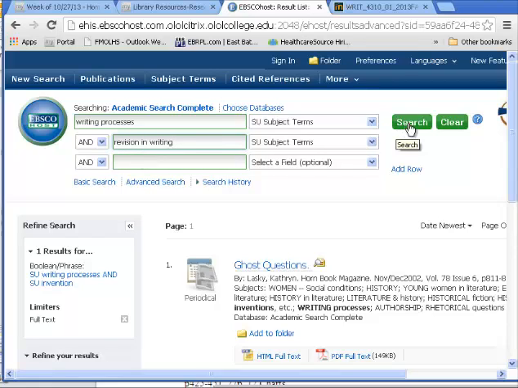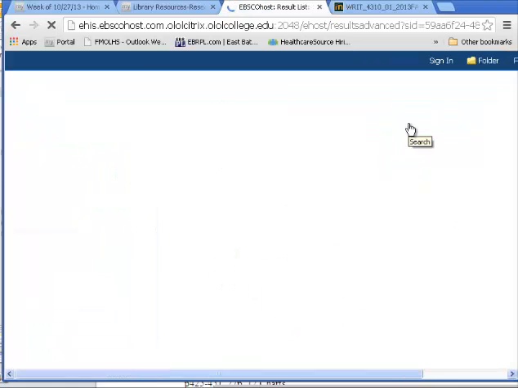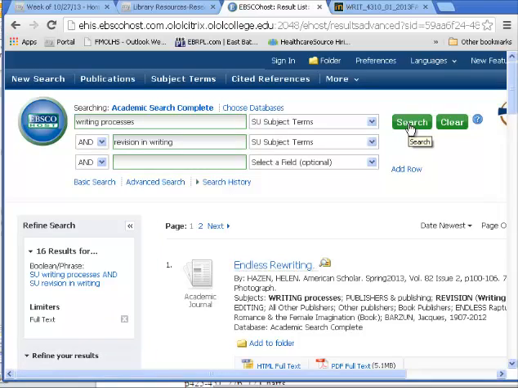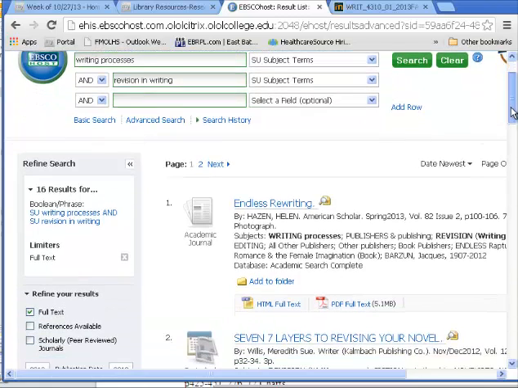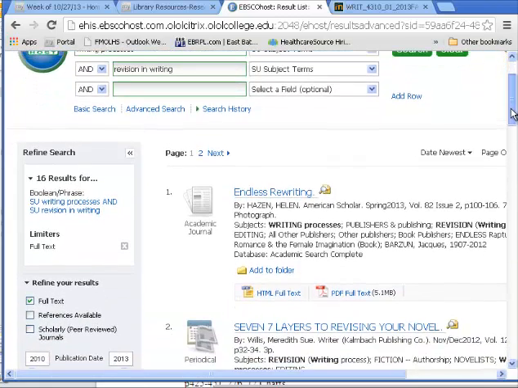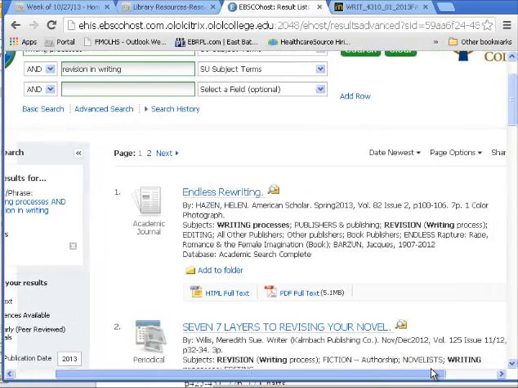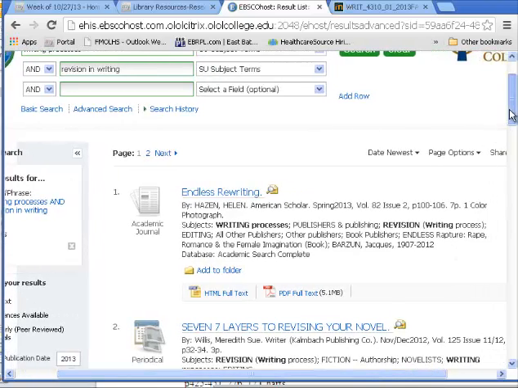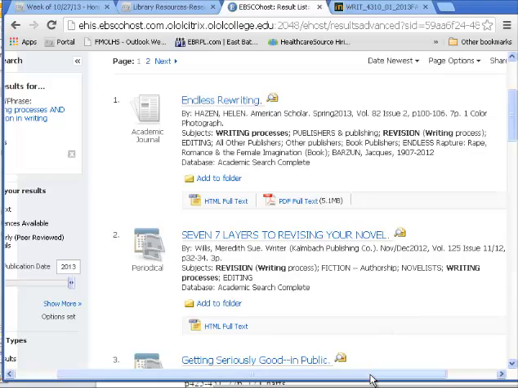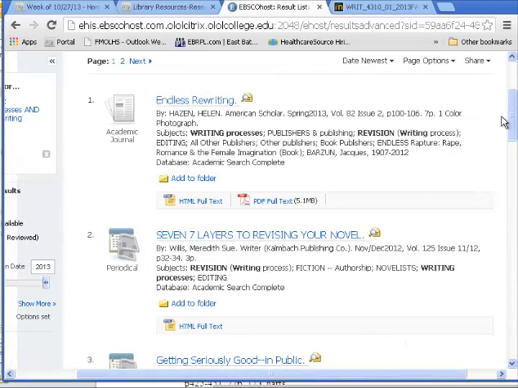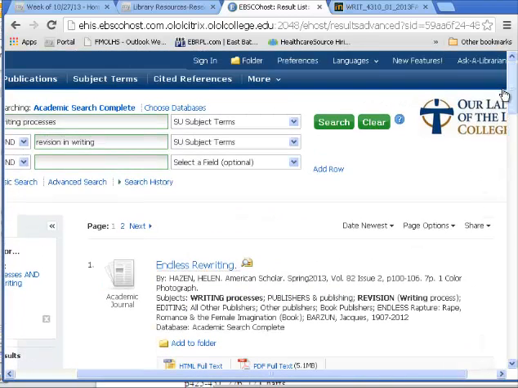Revision in writing. That's what I'm talking about. So it suggests official subject terms, and it's a good idea to pick one of those usually. And so this cuts down my 700 something to 16 results. It's a much more targeted search. Now I know that all of these articles are about the writing process and specifically focus on revision in writing. They don't just mention revision, but it's on the list of subject terms, which means they're in some substantial way about revision, that aspect of the writing process.